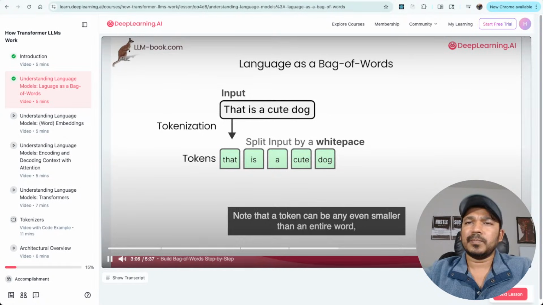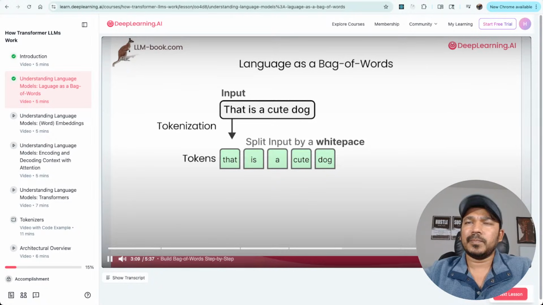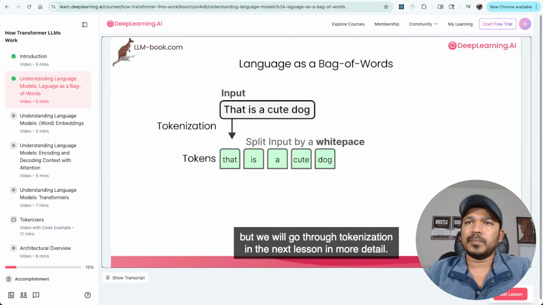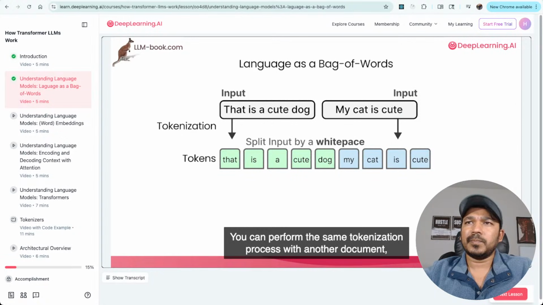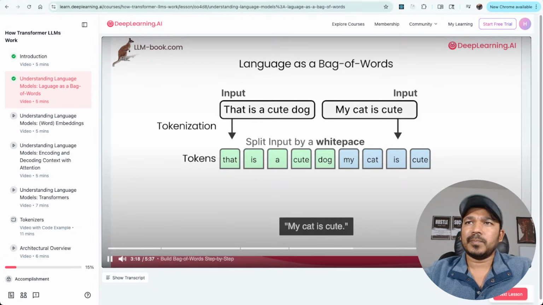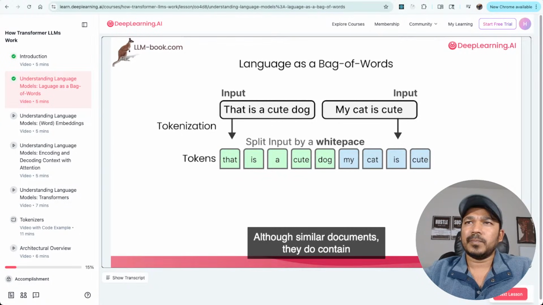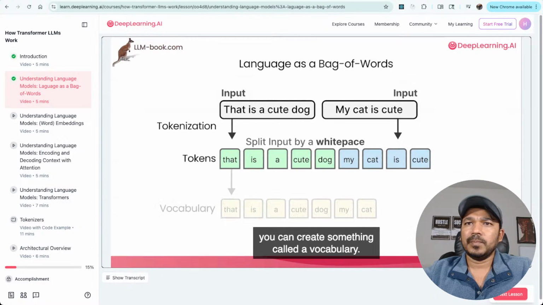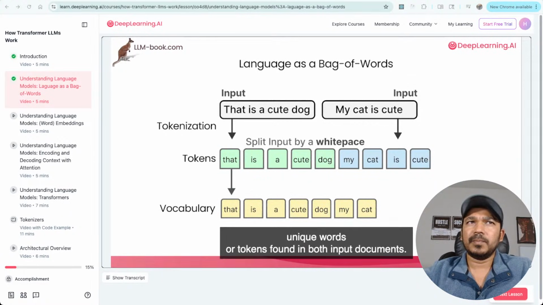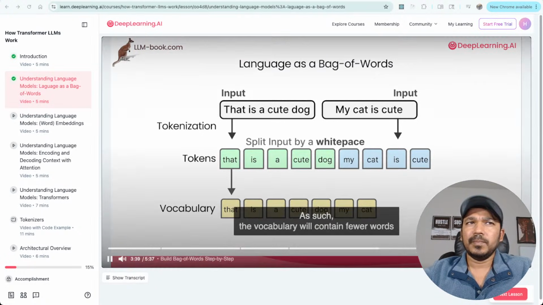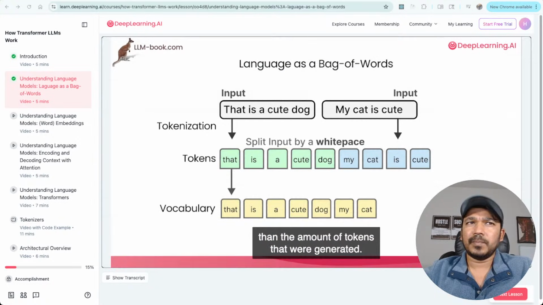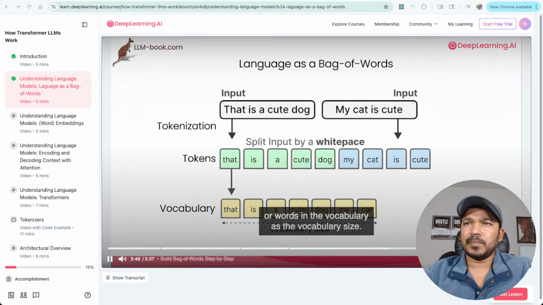Note that a token can be even smaller than an entire word, but we will go through tokenization in the next lesson in more detail. You can perform the same tokenization process with another document: "My cat is cute." Although similar documents, they do contain different words and have a different meaning. Now that you are left with two sets of tokens, you can create something called a vocabulary. This vocabulary contains all unique words or tokens found in both input documents. As such, the vocabulary will contain fewer words than the amount of tokens that were generated. We typically refer to the number of tokens or words in a vocabulary as the vocabulary size.